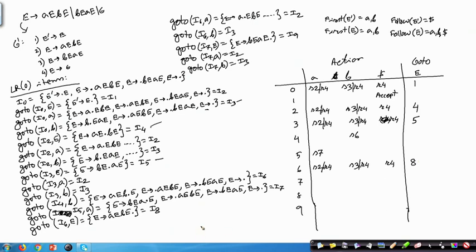Now, come to item I 7. In I 7 I have got this one A dot A. So, this should be shift, and I 7 A is 2. So, this is shift 2. Then I 7 B is 3. So, this is shift 3, and this E producing dot. So, this follow of E A B dollar I have to add the reduce rule, reduce by rule number 4. So, they are all reduced by rule number 4, and I 7 E is what? I 7 E is I 9. So, this is 9.